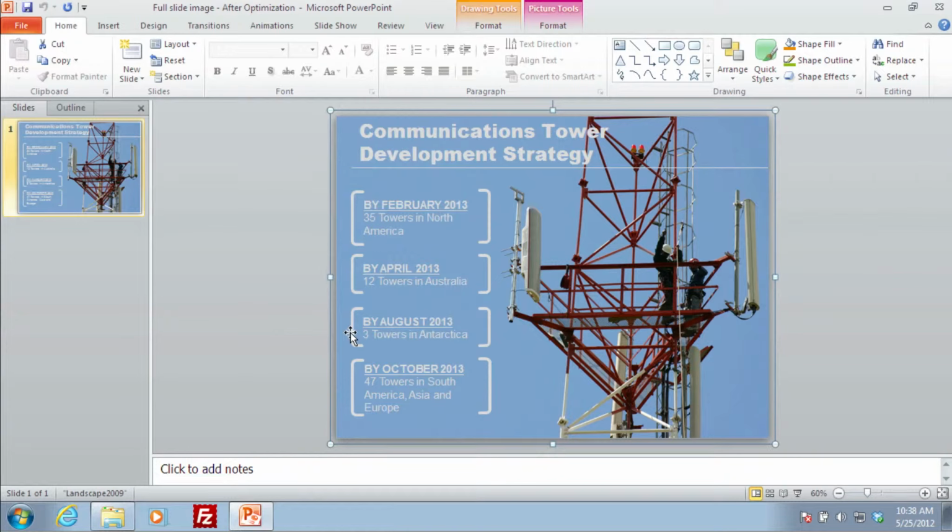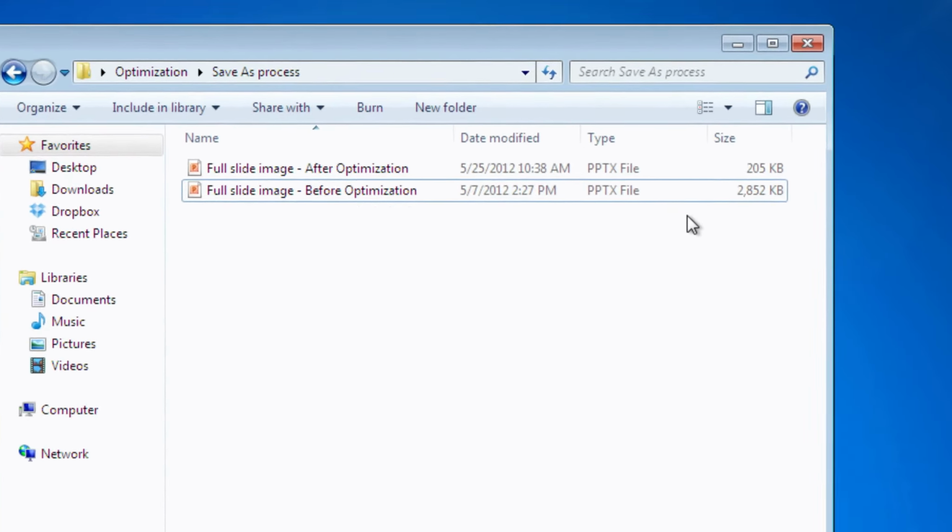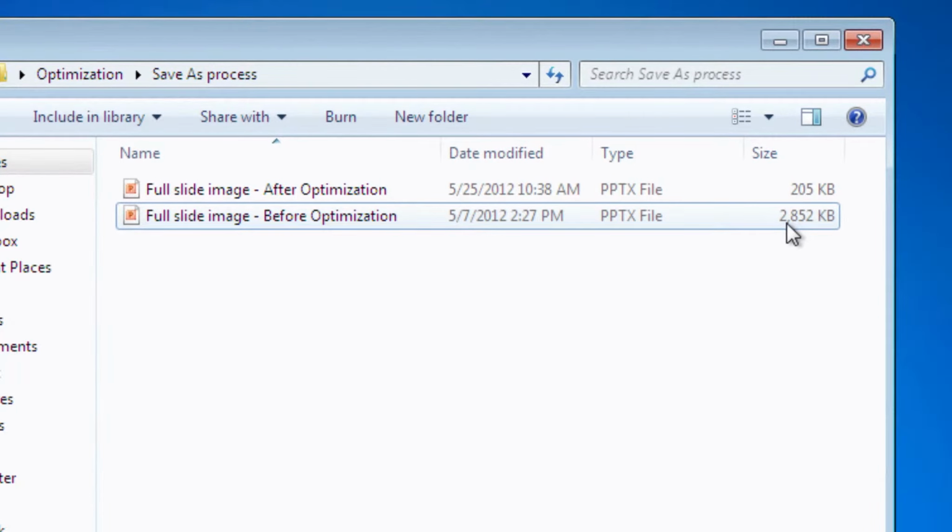And now if I go back out to my desktop, I'll see the 2 files here in my folder. And looking at the sizes, I can see a huge difference. My original file is almost 3 megabytes, but my new one is just over 200K, less than a tenth of the size of the original.